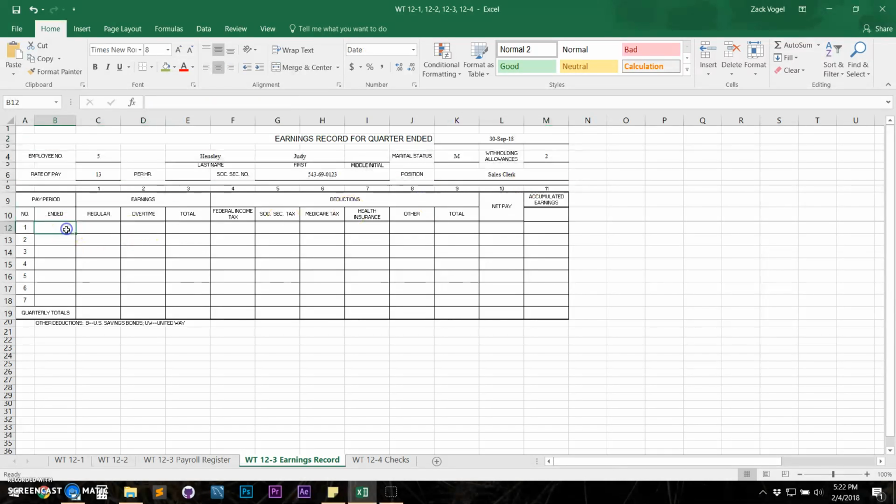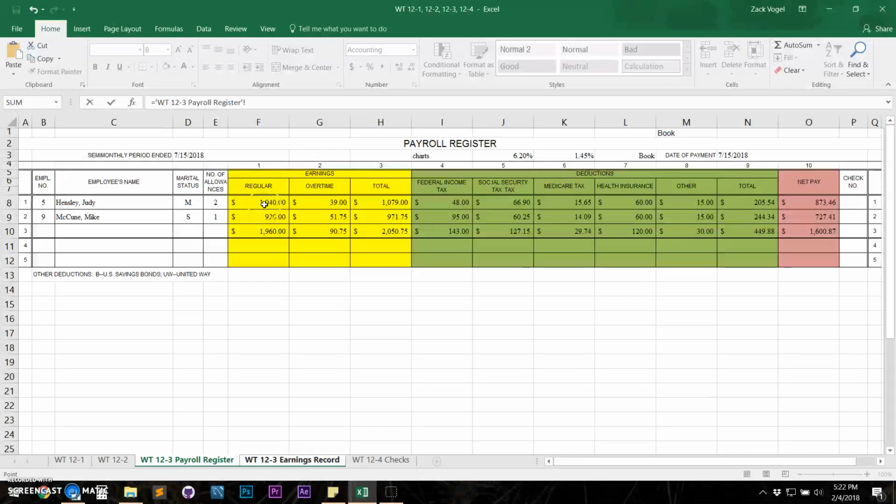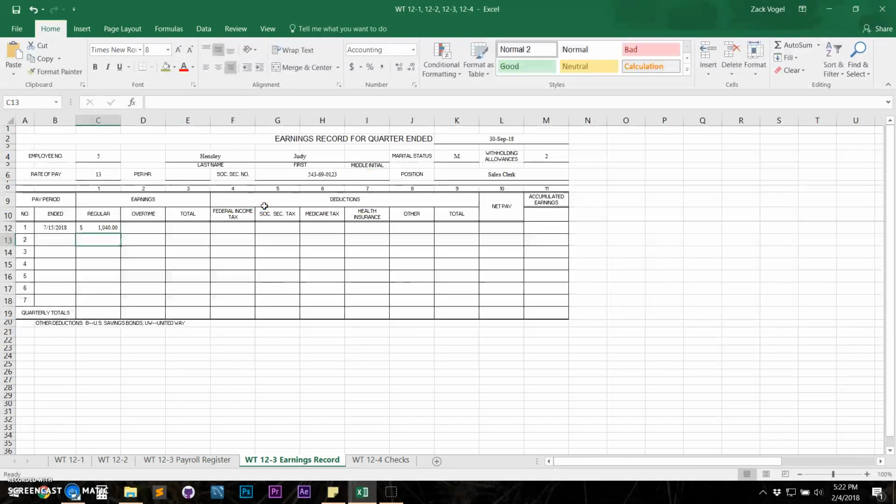So now on here, this is the July 15th would be the first time that Judy got paid for this record. So it's brand new, and so she got paid on 7/15. And again, we're going to copy all this information over from the last one, and the first 10 columns are exactly the same. So I'm going to go equal, go back to the payroll register, click on Judy, make sure you get Judy, not Mike or the totals, and I got my numbers. And all I got to do is just fill handle over, and I've got almost all the information that I need.